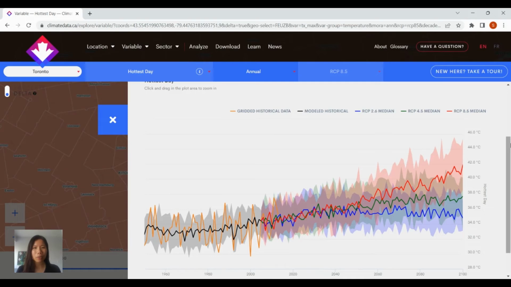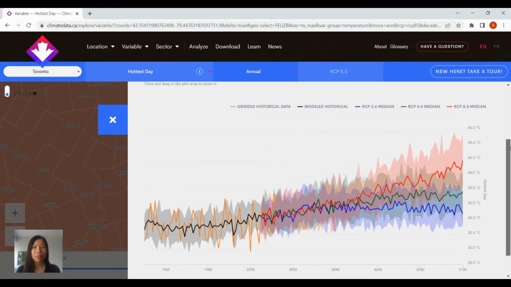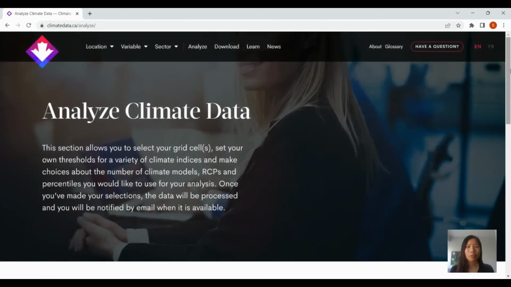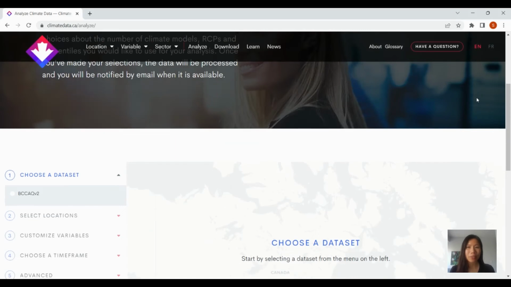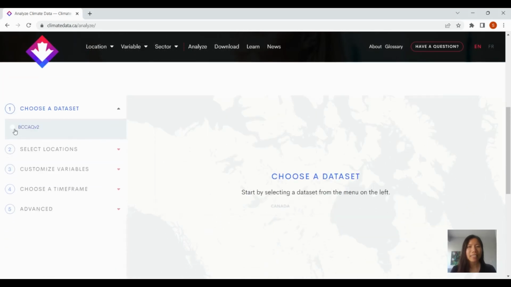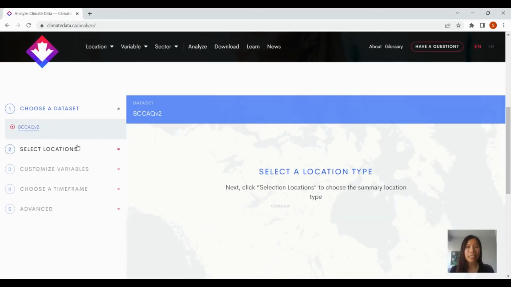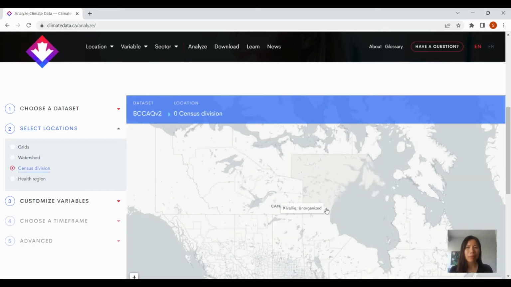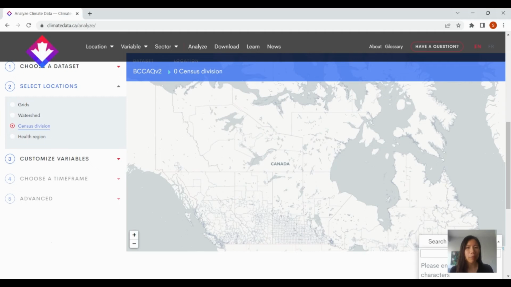This portal also offers data that you can customize for several variables. For this option, you'll have to go to Analyze at the top of the page. First, you'll select a dataset, which there is only one of at the moment. Next, you'll select a location. For this example, let's use the town of Essex. So we'll go to Census Division and type in the name of our location and select it on the map. You'll know that it has been selected when it appears red on the map.